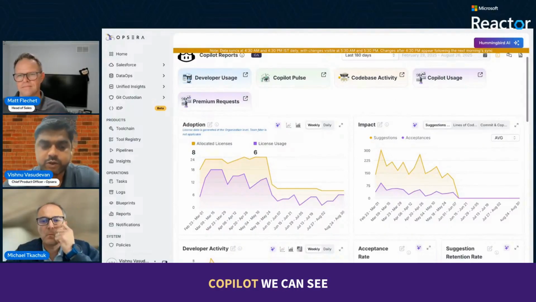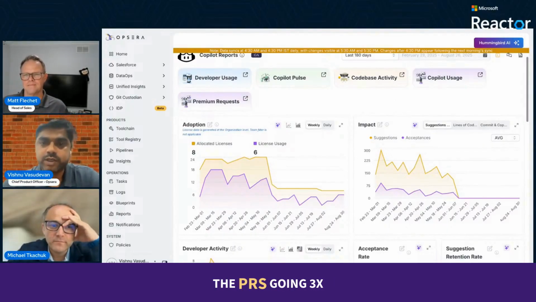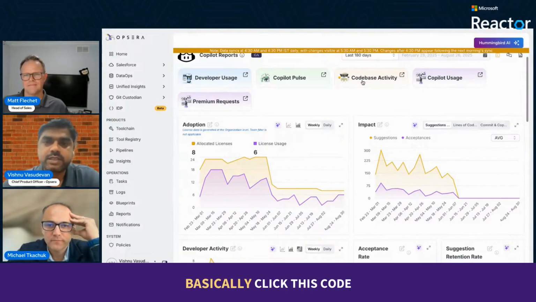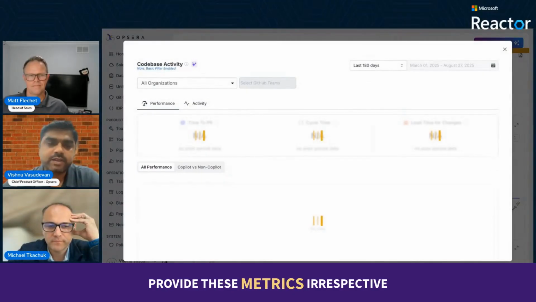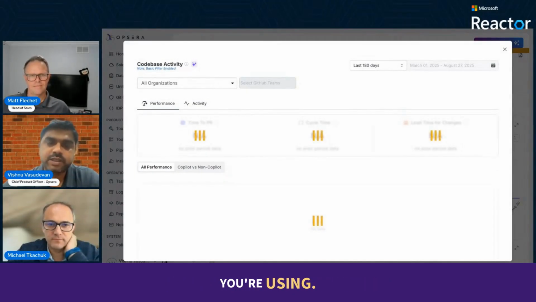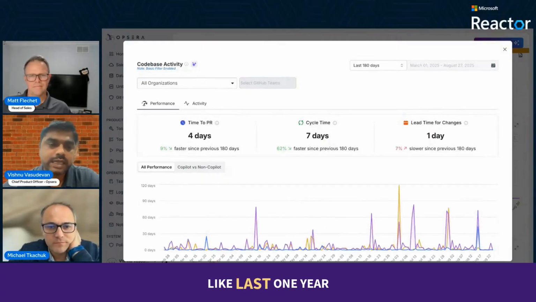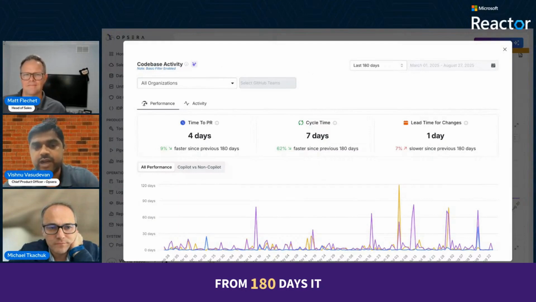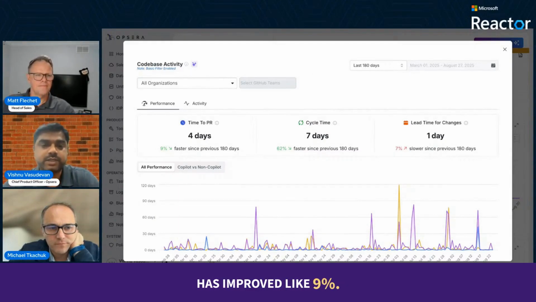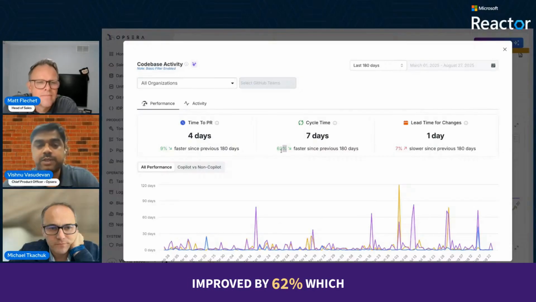In terms of using Copilot, we can see the PRs going 3x faster, and you can basically click this code based activity. We'll be able to provide these metrics irrespective of the tools that you're using. We can go back in past as well, like the last 1 year, and understand what is the time to PR it was taking. From 180 days, it has improved like 9%. The cycle time has improved by 62%, which is great, right?